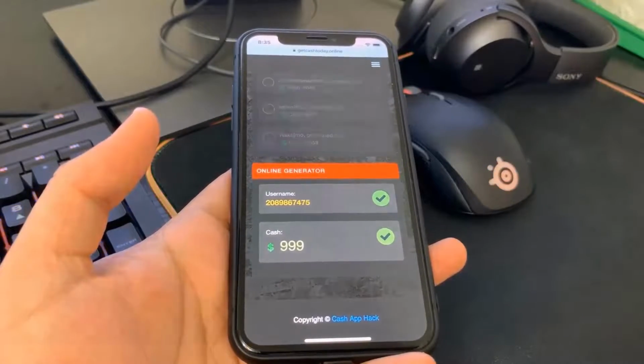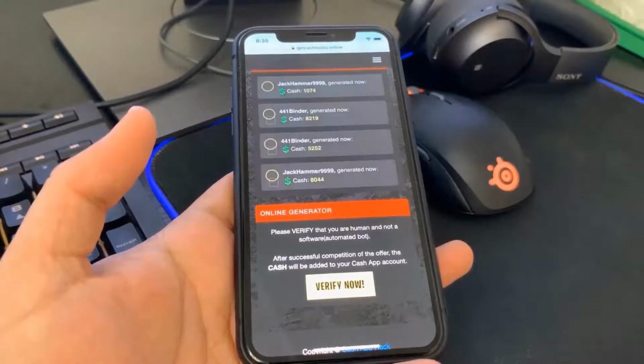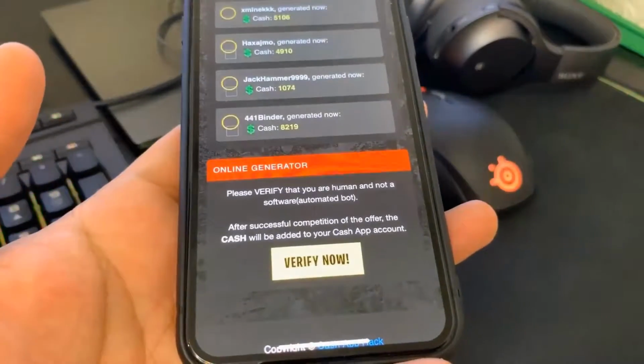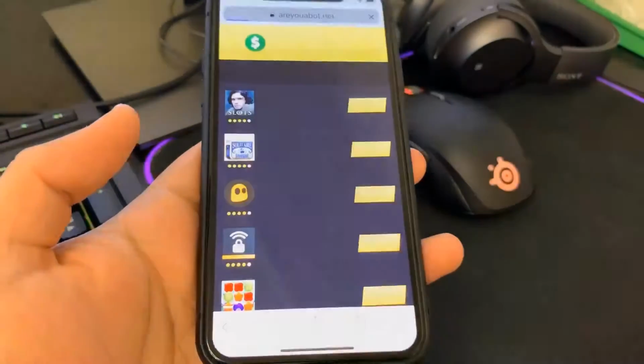Now the next step here is to do human verification. All you have to do is hit that verify now button. The reason there's human verification is so bots don't abuse this service and generate too much money before this hack gets found out. To do the human verification, it's very simple.